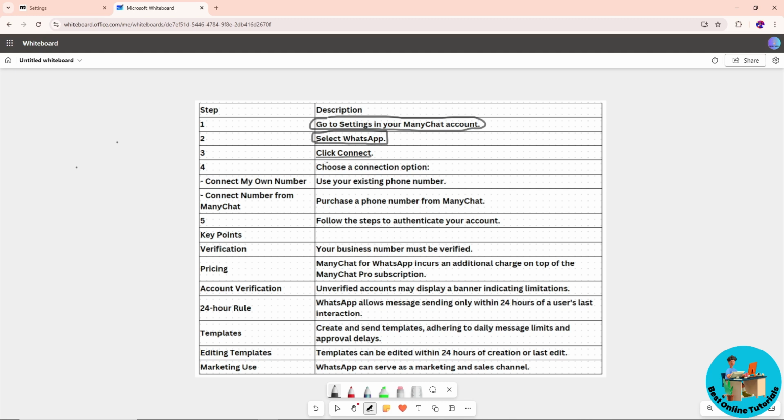And from there, guys, you will have a connection option. So you can use your existing phone number, or you can just simply go ahead and purchase a phone number from Manychat. So pretty much it will be depending on you. And guys, in order for you to do this, you must follow the steps that I'm going to show you so you can authenticate your account.